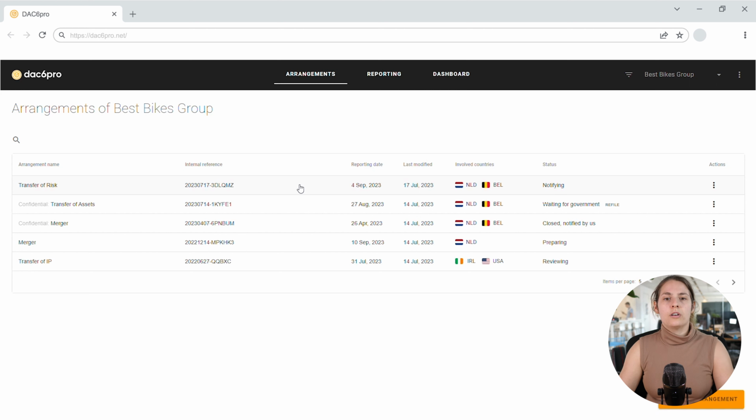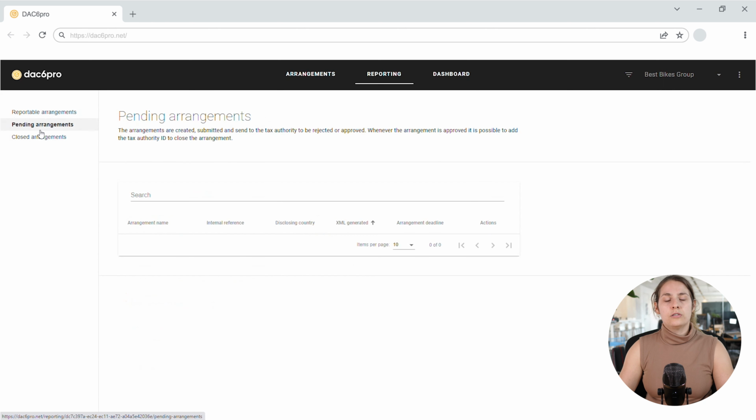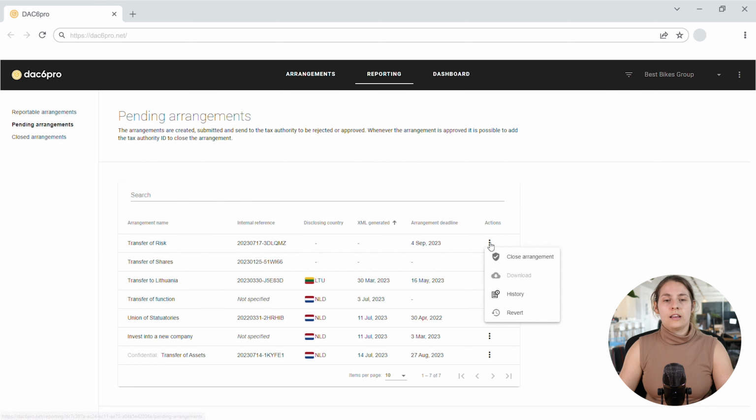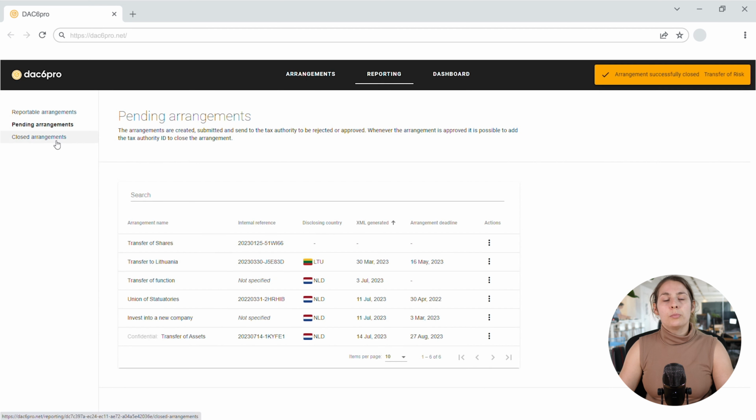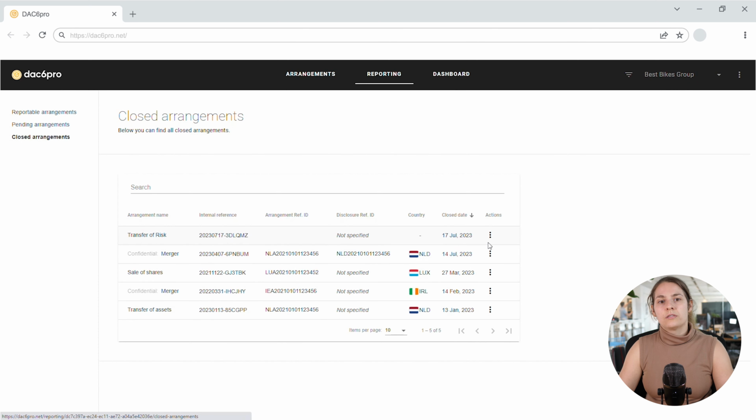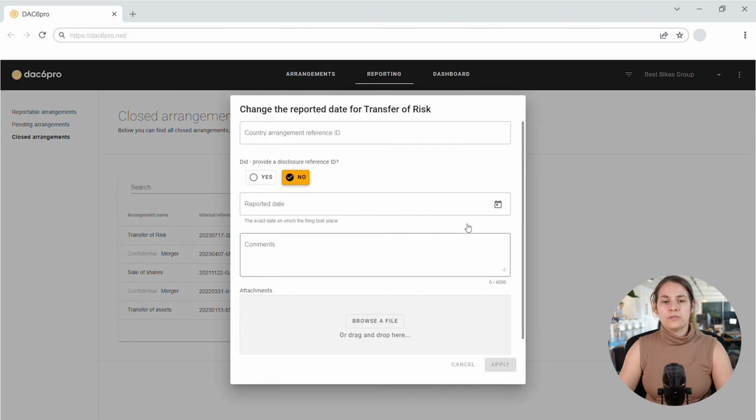Once you've notified the other parties, the arrangement reporter can navigate to the pending arrangements page. There they can close the arrangement immediately. They can do this without even the IDs at this stage. The IDs can be added later when they are communicated and can be added on the close arrangement page. To do this, simply click on the three dots and add the IDs you have received for that specific arrangement.